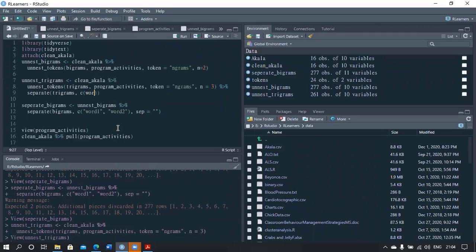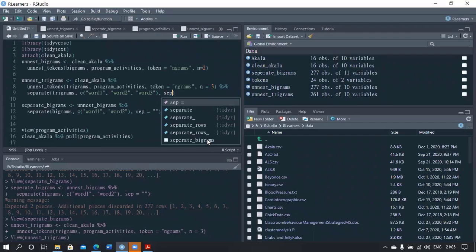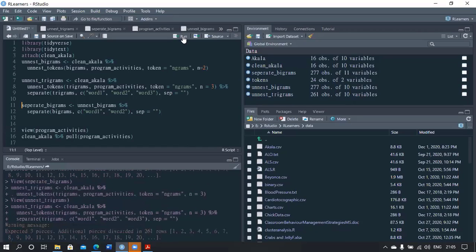So from, let's call them word 1, word 2, and word 3. So this one has to be in quotation. I hope this one works. And finally, the separator is equal to just an empty space between them. Let's see whether that works. See, it has issues, there are issues.